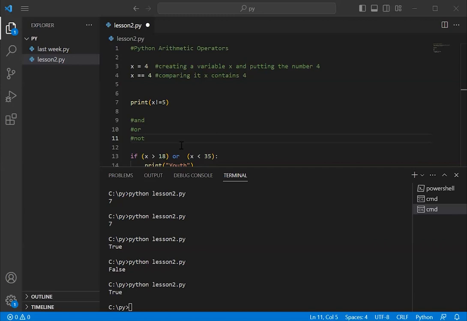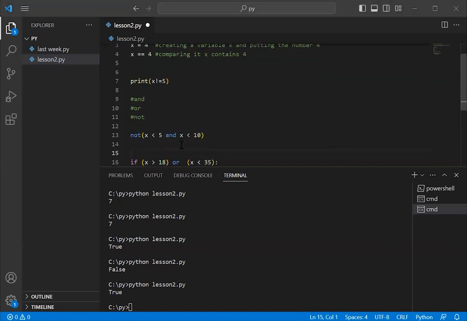So this is how we use the not. So, not x is less than 5 and x is less than 10. That's how we use it. So if this evaluation is correct, then something else should work. So those are the logical operators. We will be using them very soon, but we needed to look at them. So those are the logical operators also.